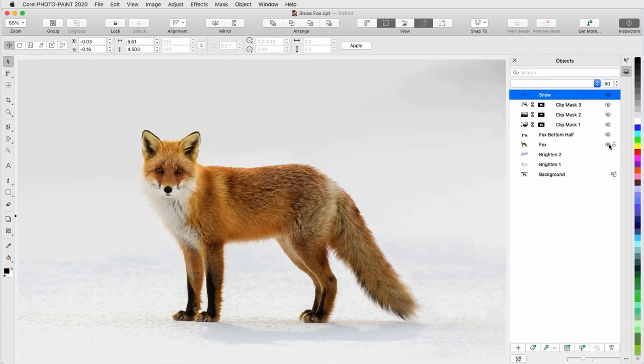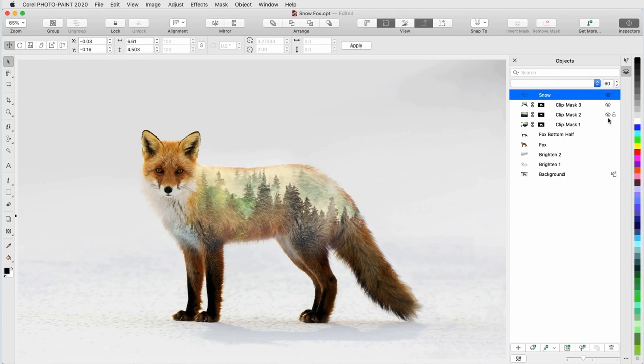The fox object is a copy of the fox itself, which could have been created with the Smart Selection Mask or the Magic Wand Mask. The fox bottom half is another clipped object, blended with the background image of pine trees. Then come three clip masks, each using a different part of the fox and blended in different ways with the pine tree image. And finally on top, there's a grainy layer of snow painted in spots around the fox.